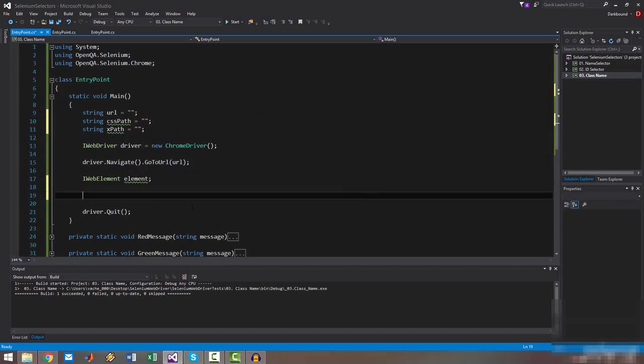Alright guys, in this video we're going to explore the last two selectors that we're going to use with Selenium, and these are the CSS Path and the XPath. Now I'm going to show you what they look like, and then I will tell you which one is better, when to use and why.